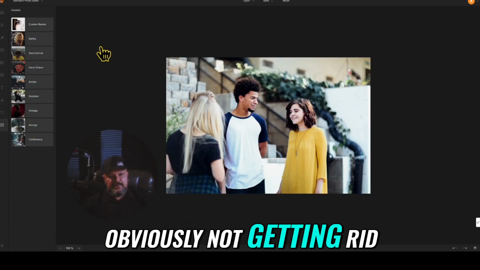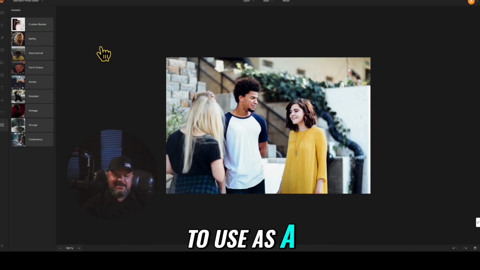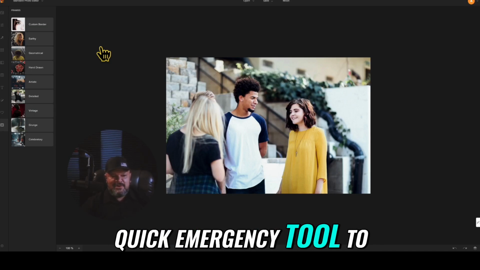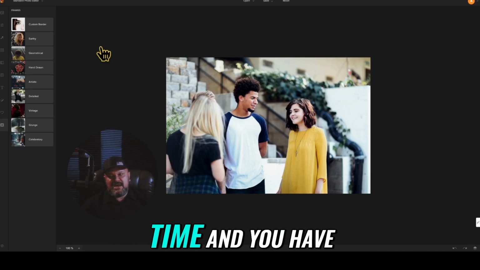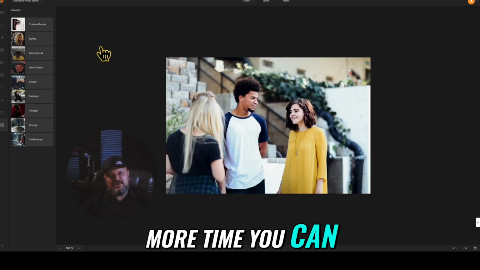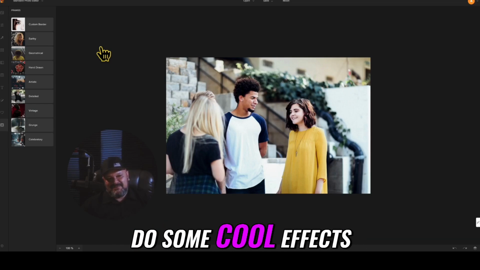So obviously not getting rid of Photoshop, but this is great for you to use as a quick emergency tool to get things done quickly for you. And then when you need more time and you have more time, you can go into Photoshop and take all the time in the world to do some cool effects.